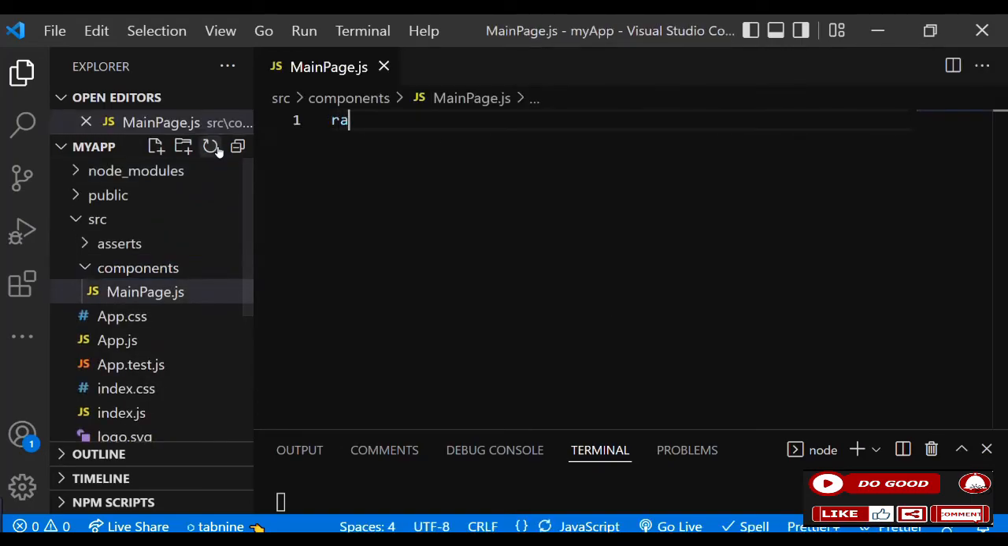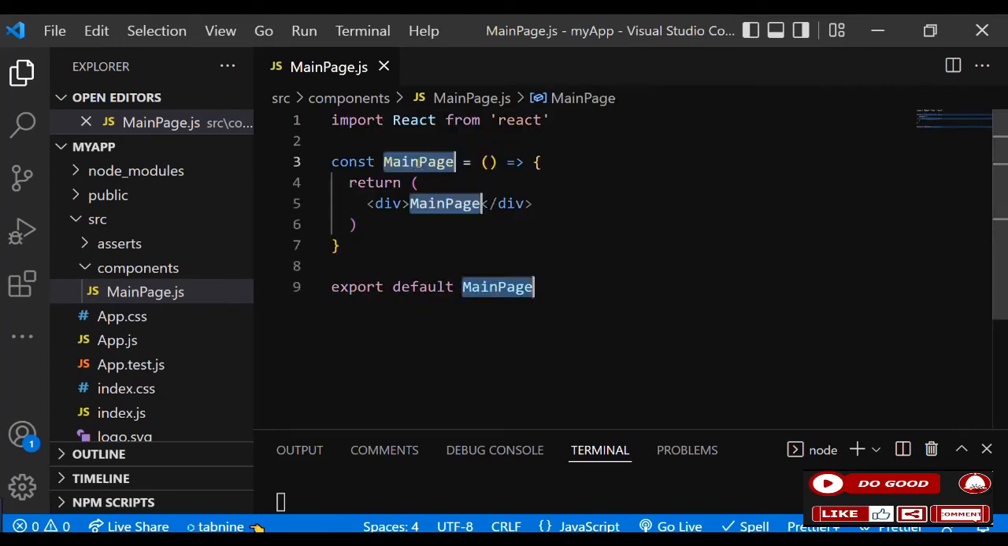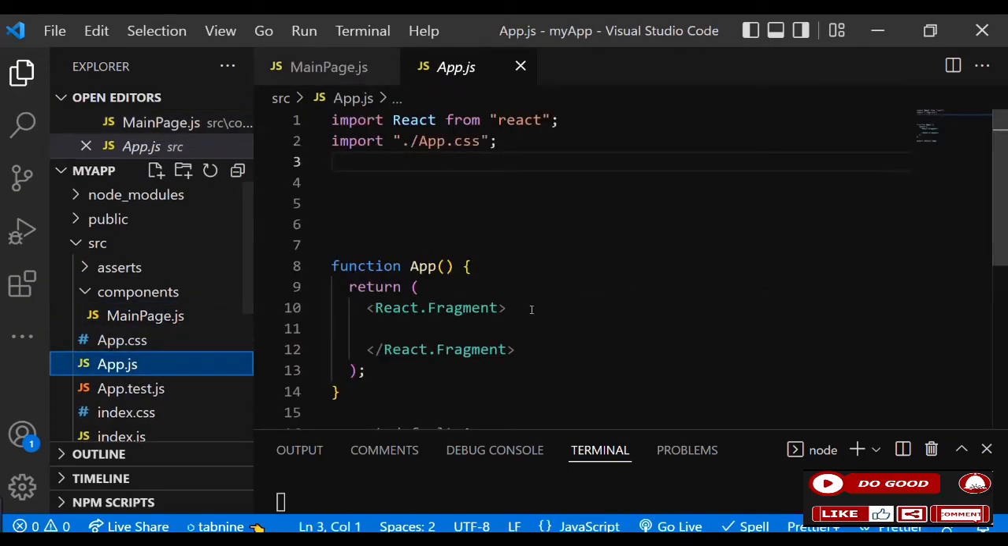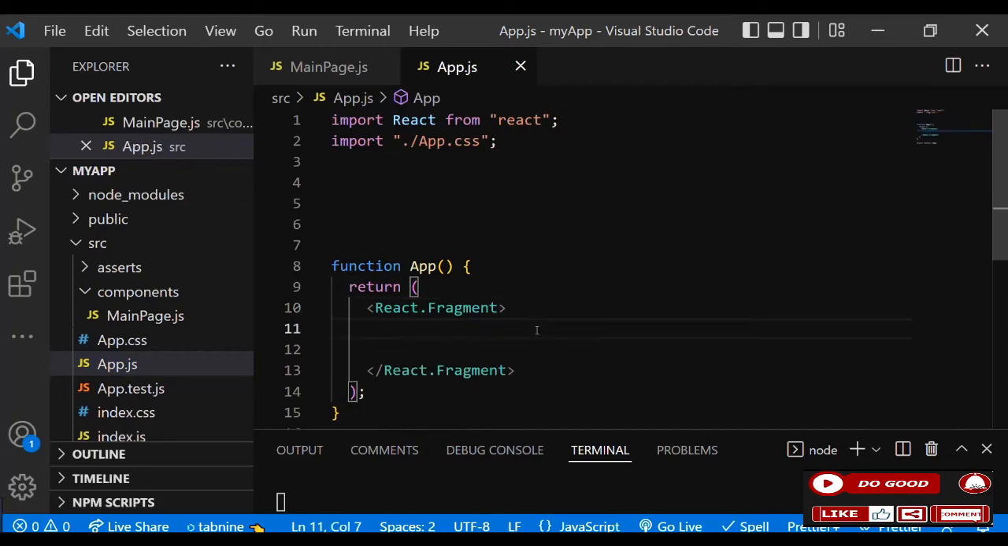Inside, type rfce, good. Instead of an ordinary div, let's call React.Fragment. Inside that we have a section and a div to say hello. Let's link the main page to the App.js. So over here we call main page. Okay, so we have our main page here.